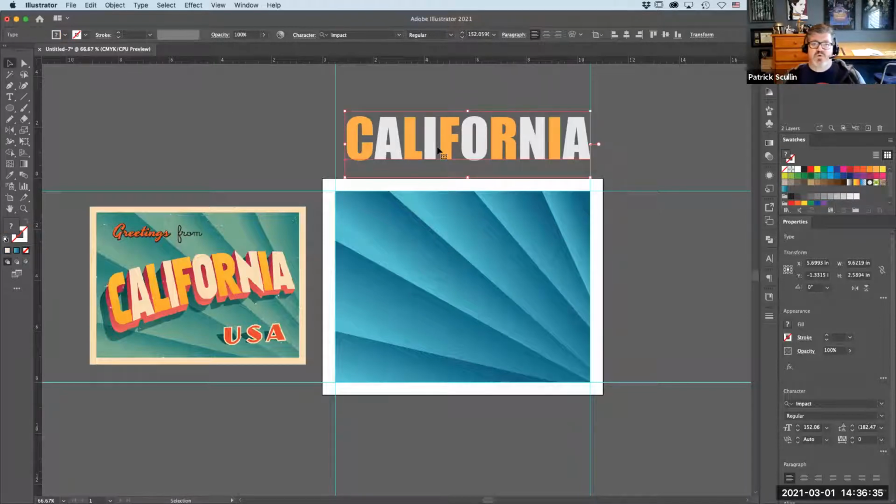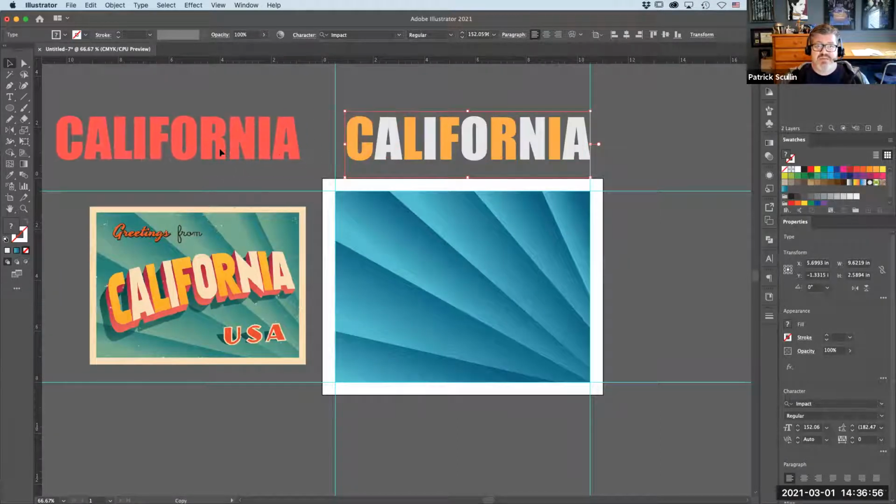Now, a lot of times when working with type and other objects like this, especially inside Illustrator, it's a good idea to make copies of what you're working on so that you can go back to it later if you need to, because some of the alterations we're going to make are permanent. And so I'm going to go ahead and duplicate this California word. So I'm going to hold Option or on the PC Alt and just drag it over to the side. So now I have a copy. And then I'm going to go ahead and modify and edit the original.